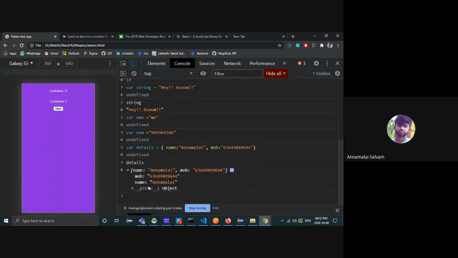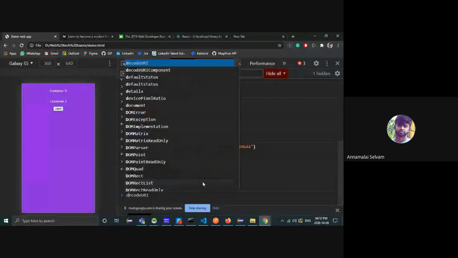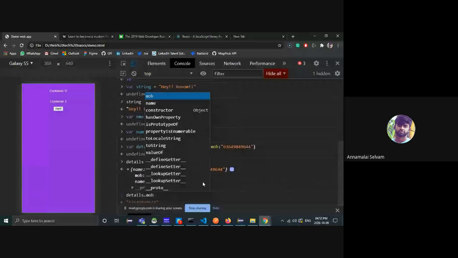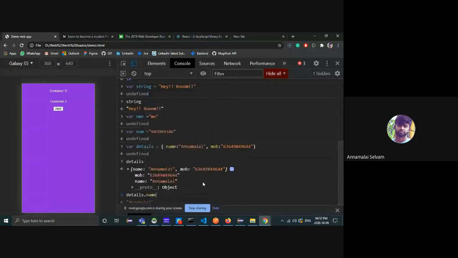So this is one way of accessing. One more way of accessing: let's say I need to access only my name because I don't want my mobile number. So if I need to access only my name, I will type details and dot, and if I need to access the mobile or name, that's it, simple.